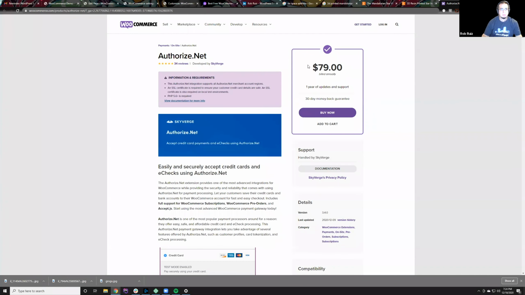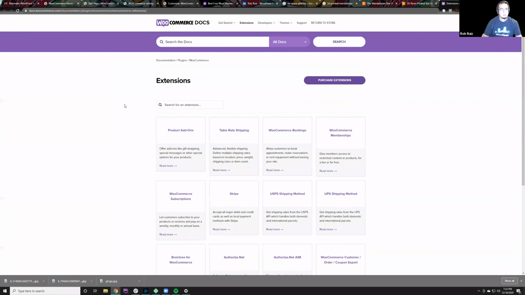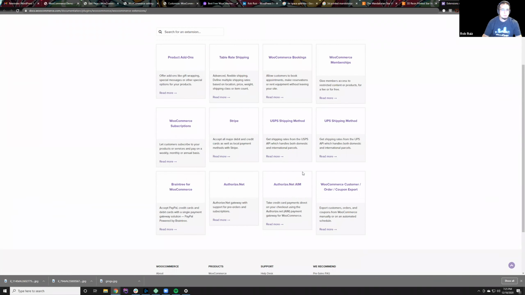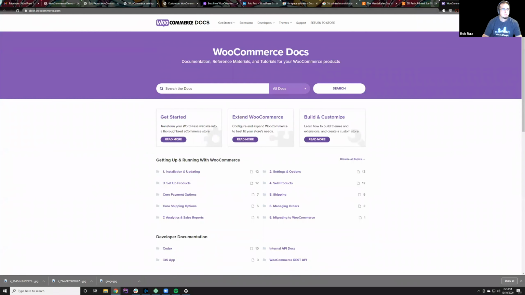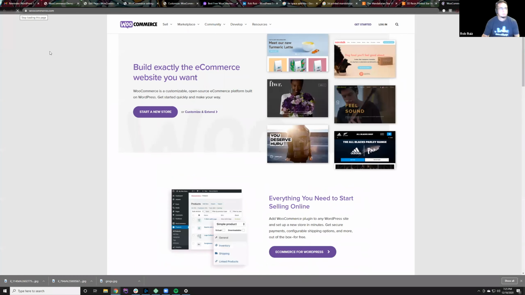This time I am mistaken. Apparently it does cost money annually to have the gateway. I apologize. So yeah, a lot of the extensions do cost money. However, they do have free extensions. I don't remember how to see only the free ones. There used to be a way you could just go on here and only see the free. Oh, we're in documentation? No wonder. This makes a lot of sense. Let's just go to woocommerce.com and that will solve all of our problems.